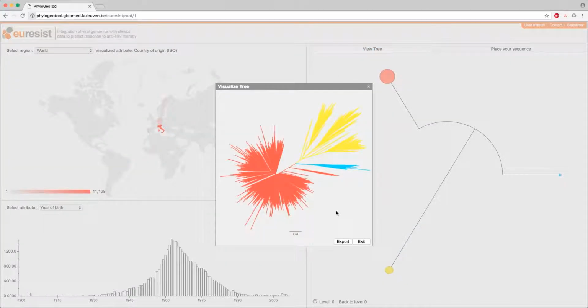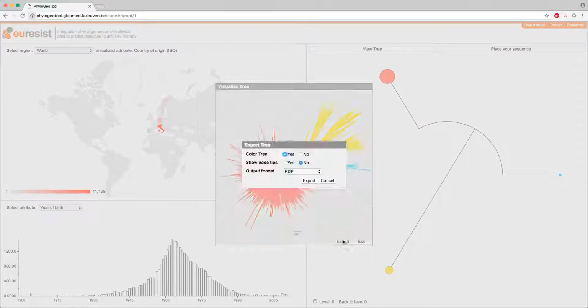If you now would be interested to make an export of the tree that you see, you can click on the button Export, which will bring you up a new pop-up menu. You can set the attribute as you like. Do you want to export the color tree? Yes or no? Do you want to show the node tips? Yes or no? And what type of format would you like to export? We currently support PDF, PNG, Nexus, and SVG.